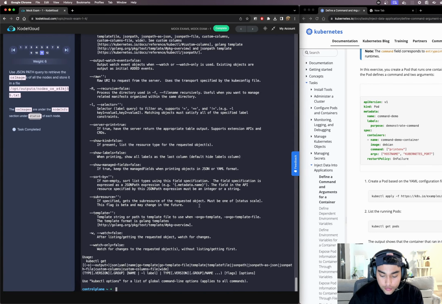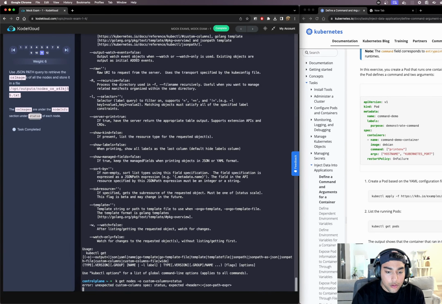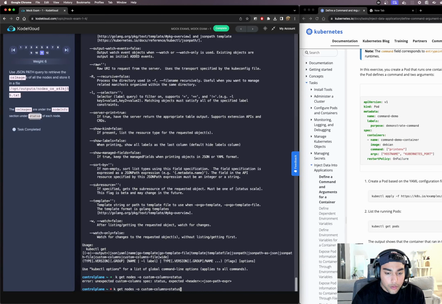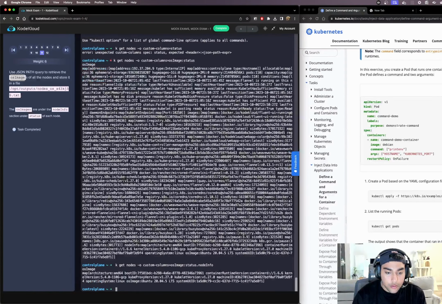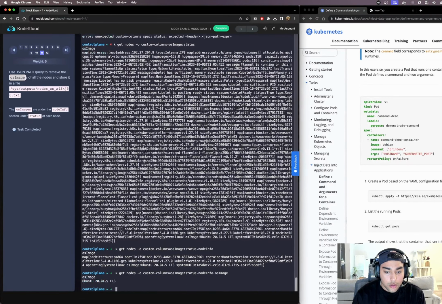Okay, so let's try that. Let's try output custom columns equals, and it looks like it was status. It's looking for a header, so let's name it OS image, I'm guessing. And we're looking for status. Okay, so the status is there, so let's do status node info. That's working, and then do OS image. Awesome.